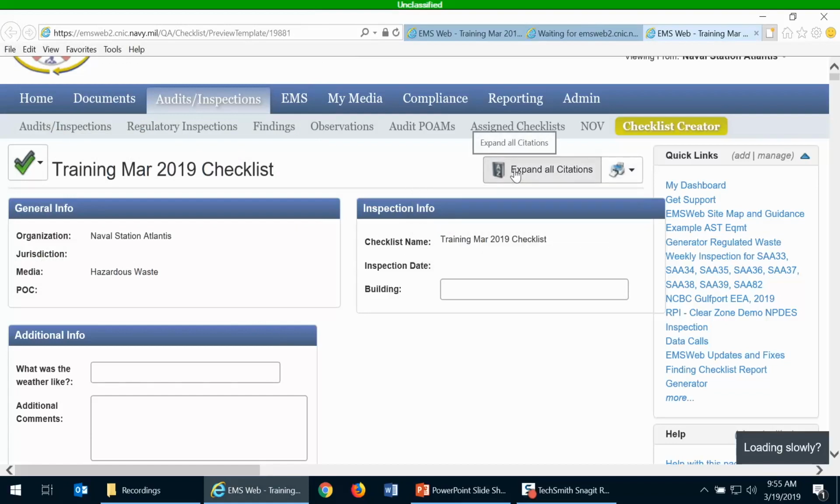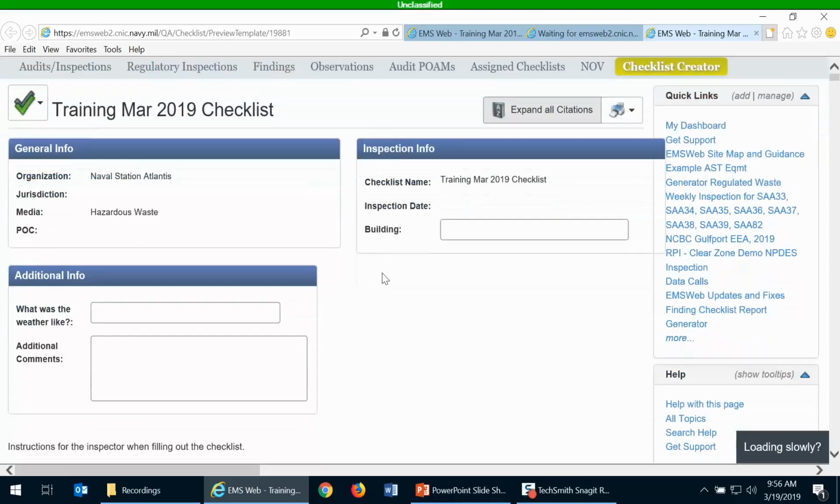The Expand All Citations button up here, if I use that, then it will go through all of the questions and expand that citation reference information.